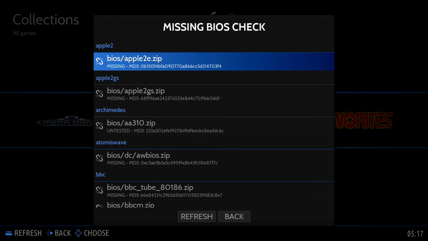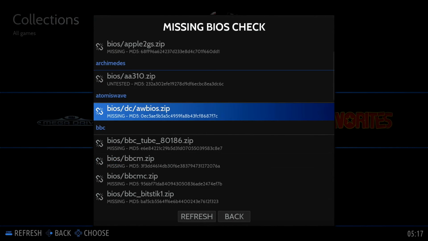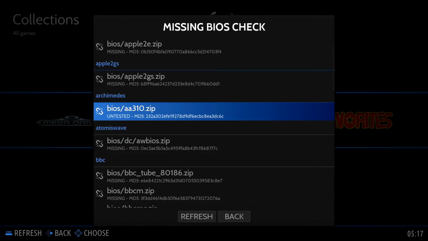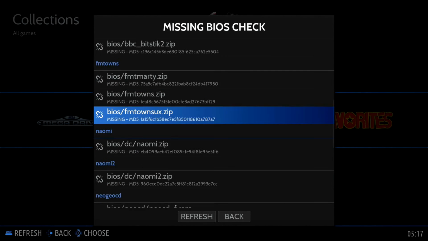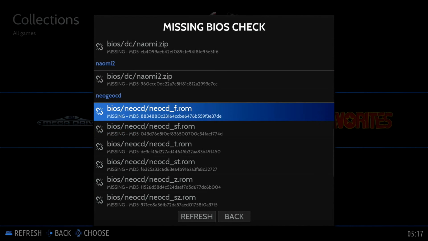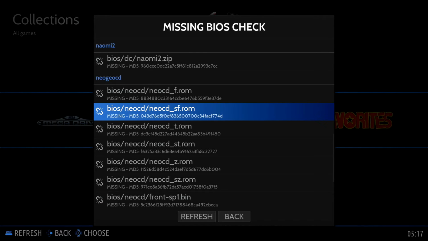And now if we scroll down here on our Missing BIOS Check, you can see there's a couple of these that are missing. Some of them are just untested, like this one right here. So we'll scroll down and we can see exactly what we're missing. And then we can go in and just do a simple Google search and find some of these that are left off.